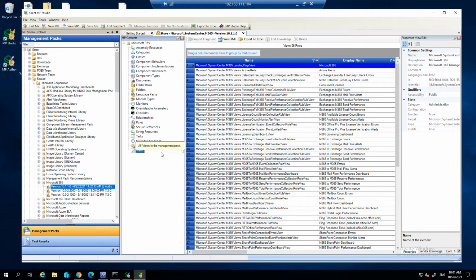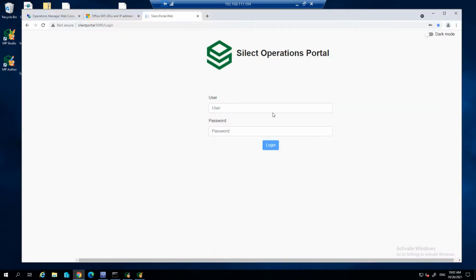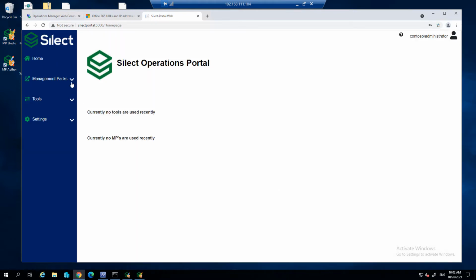Now, if I have other teams or business units who are involved in the monitoring of a particular application or service, so in this example, perhaps I have a Microsoft 365 team who wants to get an appreciation of the management pack, the data it's going to collect, maybe some of the alerts that it's going to generate.